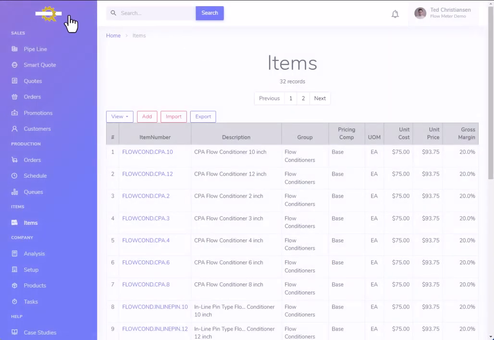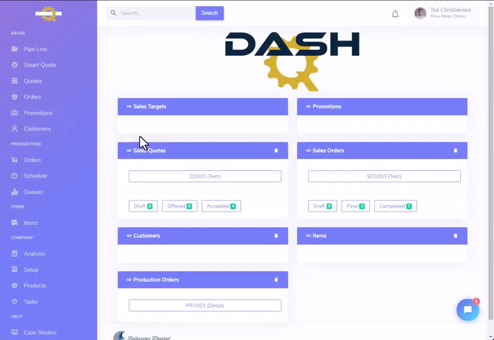That's how DashQ can be used to quote a complex build-to-order product, in this case a flow meter for oil and gas.